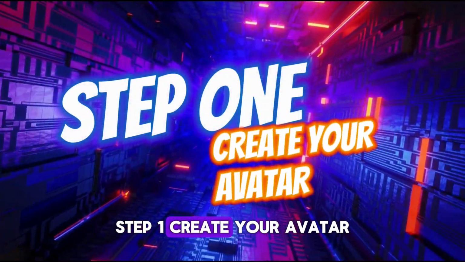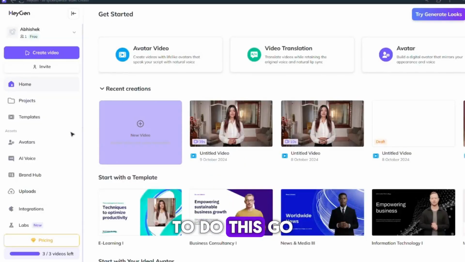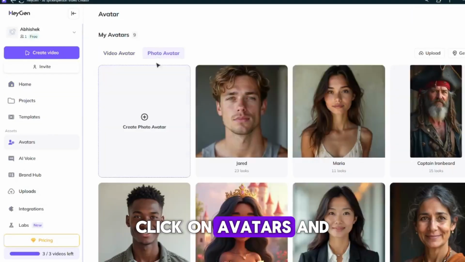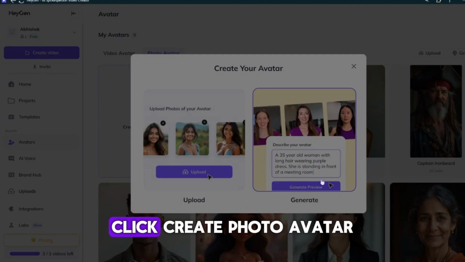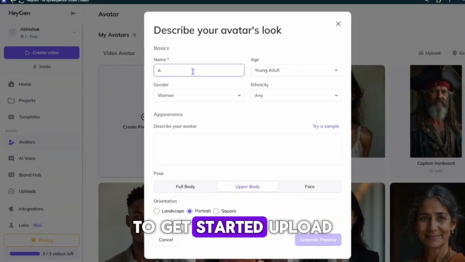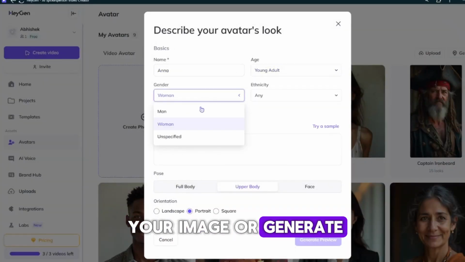Step 1. Create your avatar. To do this, go to Heygen, click on Avatars and select Photo Avatar. Click Create Photo Avatar to get started. Upload your image or generate it with AI.